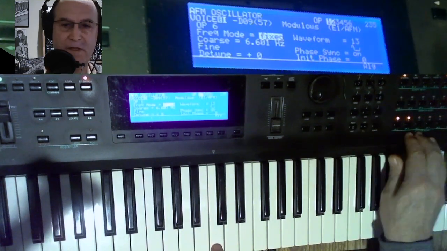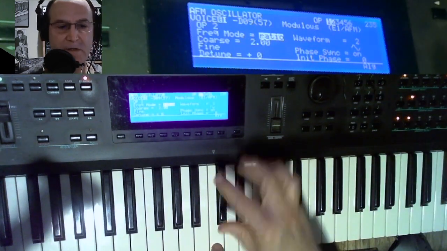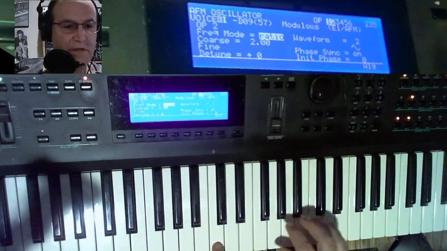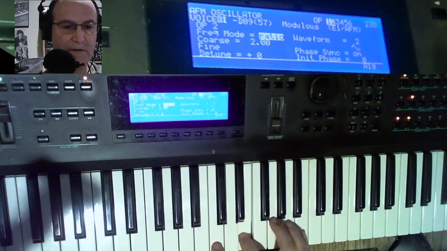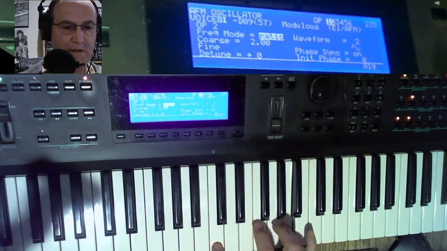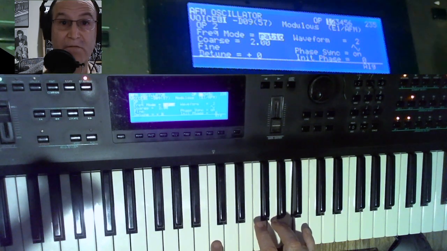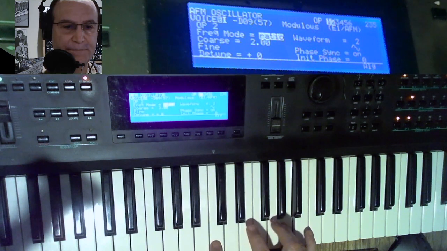Let's kill off everything but ops 1 and 2. You can see we've got a 1 ratio, a 2 ratio on op 2, so this is basically a square wave. So you can hear the sample and hold on the filter and the looping envelope on op 2 level to give us a little bit of motion there.